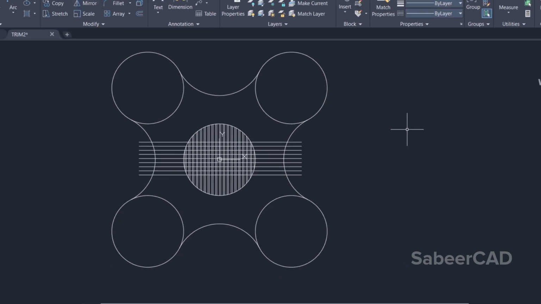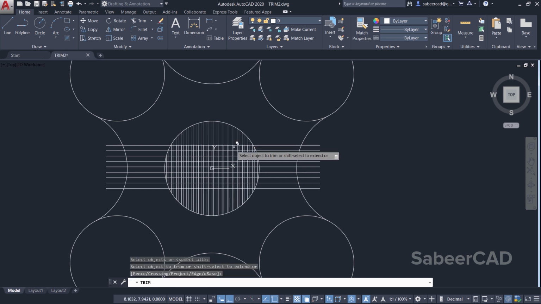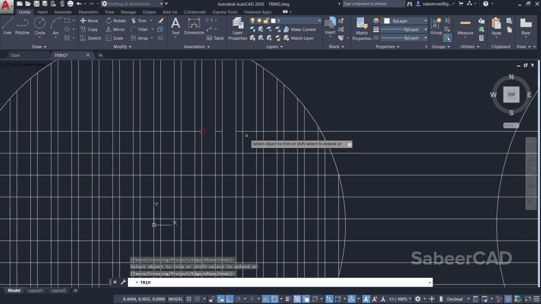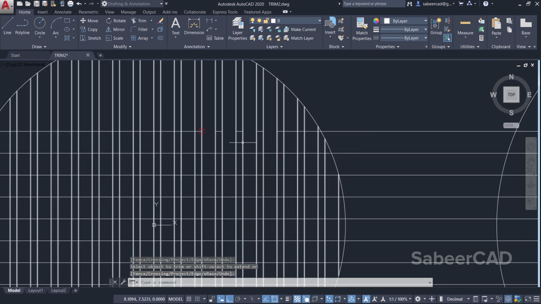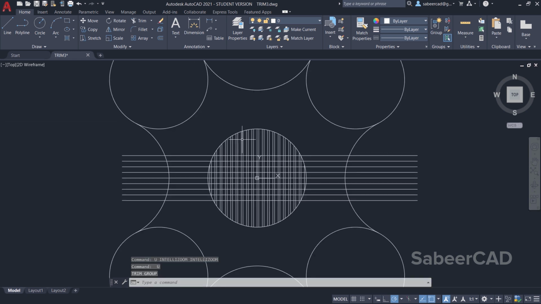Now let's try the same procedure in 2020 and the lower versions. I'll click on trim and give an enter because that's required here. And when you take the cursor onto these lines, you can see that the lines in the hatch patterns interfere with your trimming. Now I'll come back to 2021 and I'll undo this trimming.